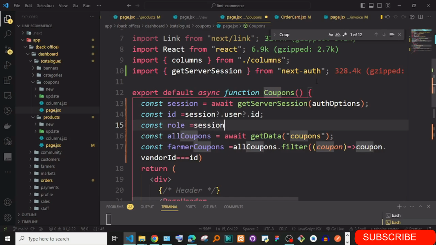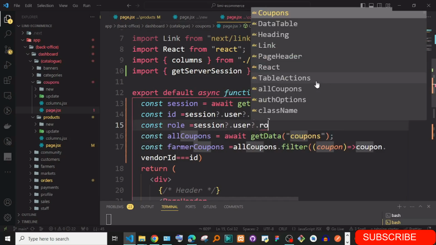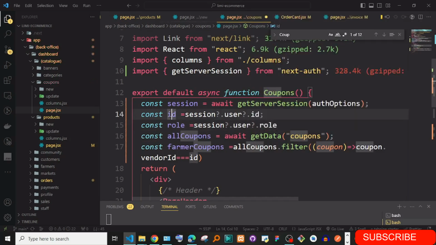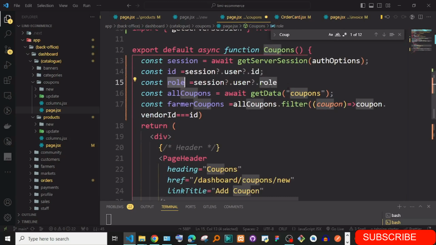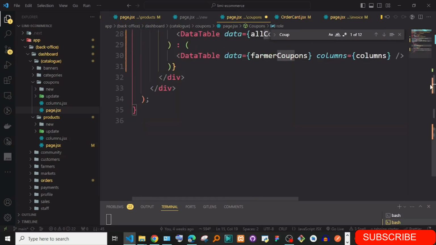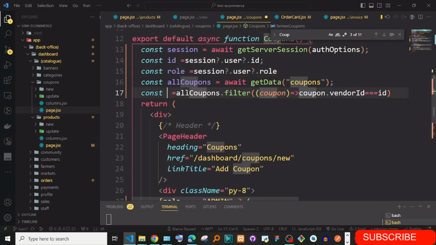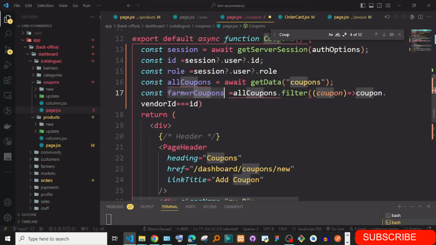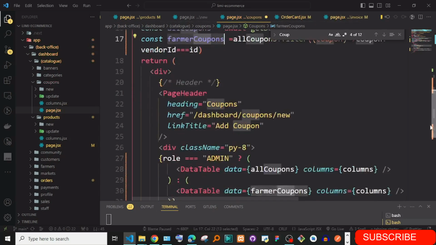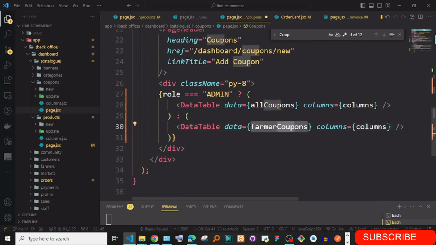We can have session.user.role. So you can just find the ID and the role. We use the role in getting the coupons, and then we get these coupons here. We just render them like this. So we have these farmer coupons. Farmer coupons is what we pass here.